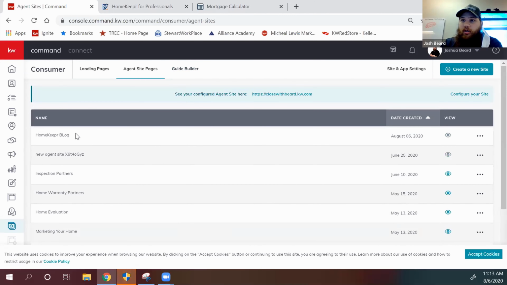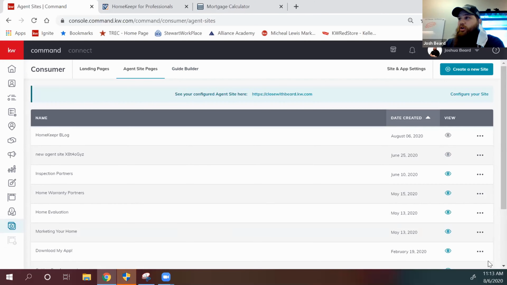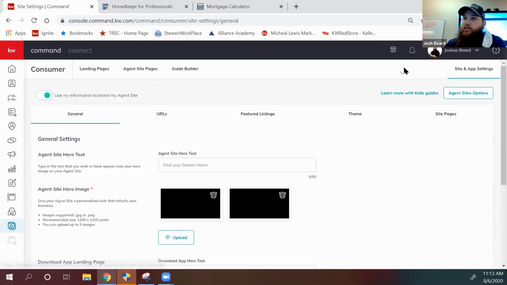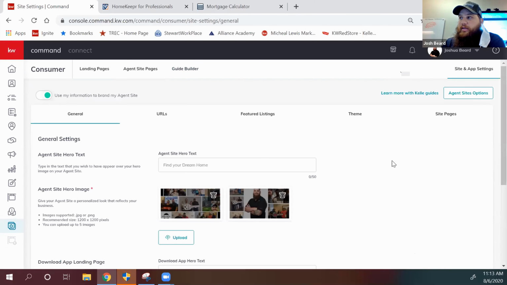And you should see here it has whatever we just made, and you'll see an i that you can't click on. It says that it's not available to look at. Don't worry, we're gonna fix that. So we're gonna go to the sites and app settings, which will be top right, where the create a new site was, right next to it. And it should load something that looks like this.